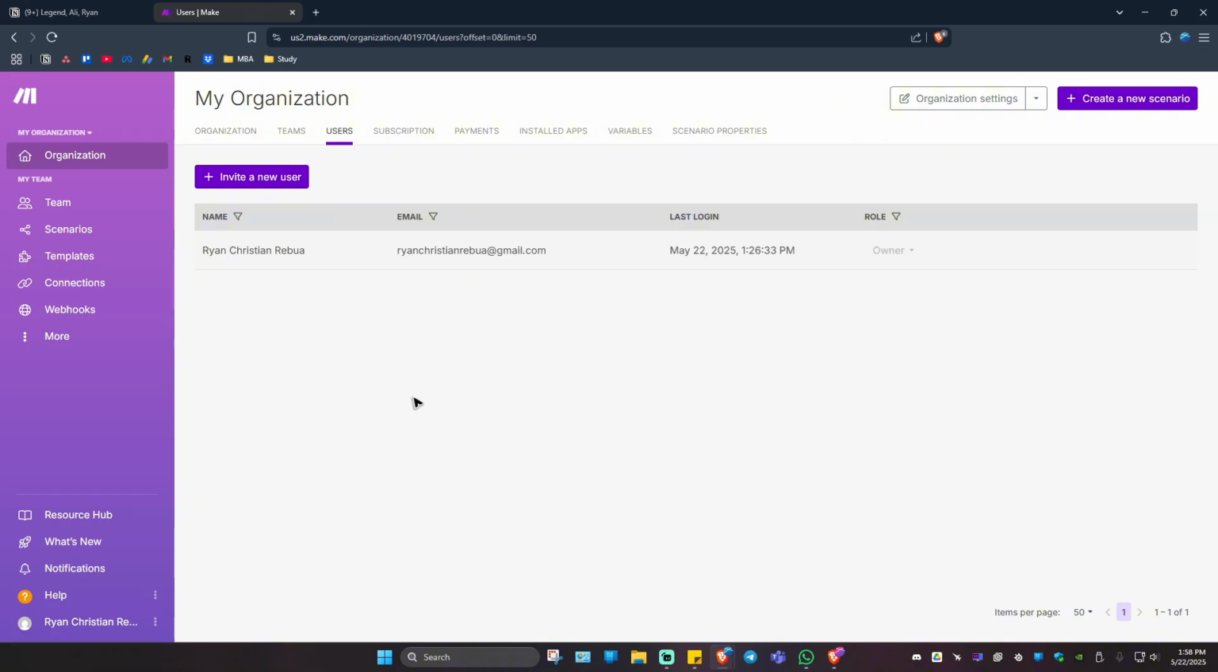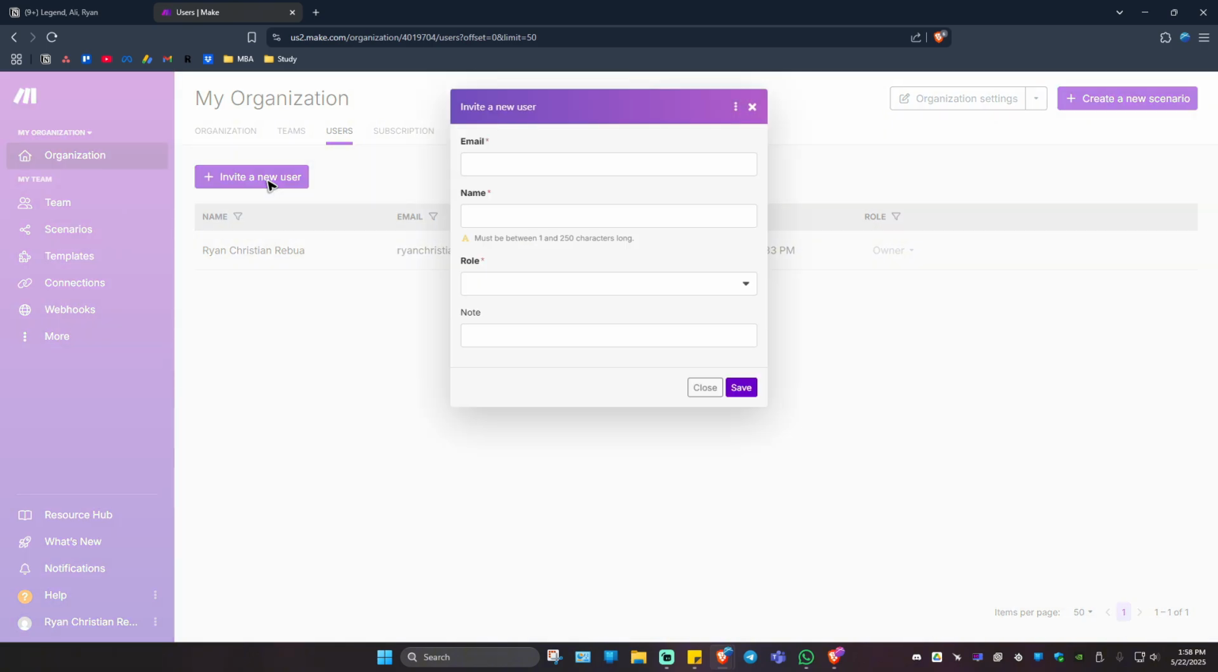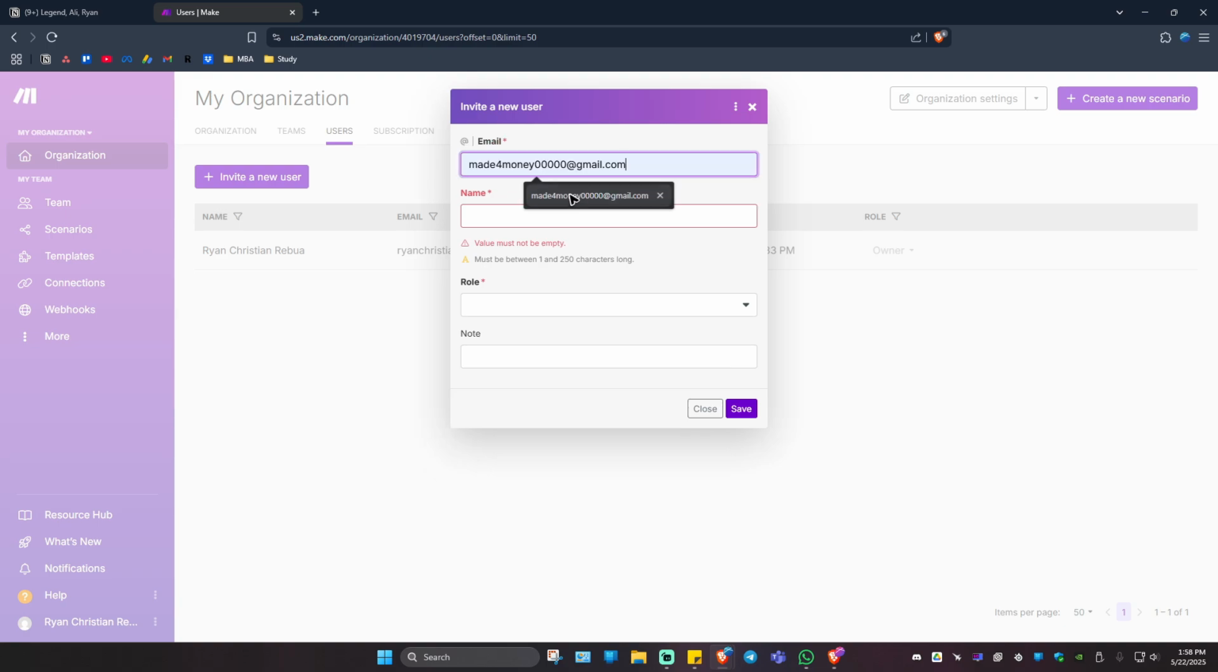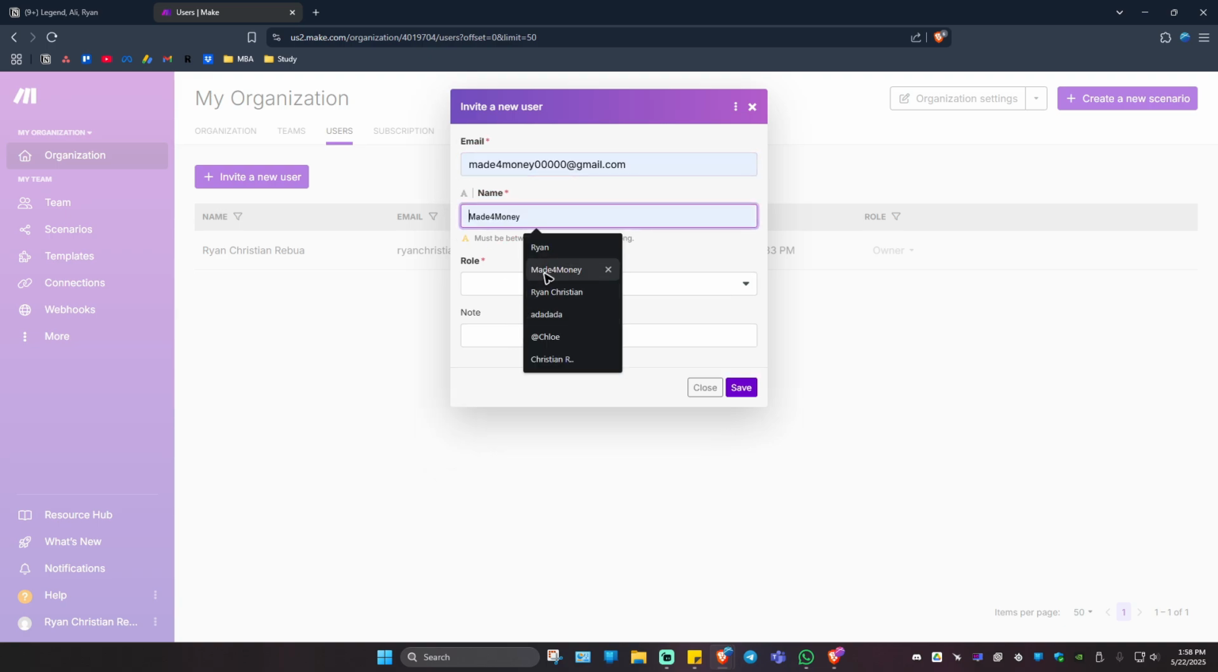Alright, so we would like to invite a new user. To do so, just click on the plus sign right here at the top left, invite a new user, click on it. Then you're going to want to put the email right here. All right, for example, this email right here.